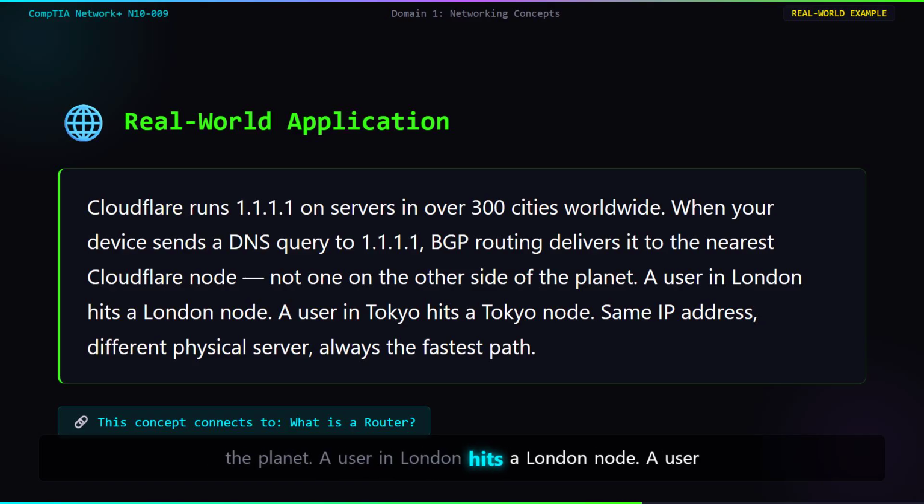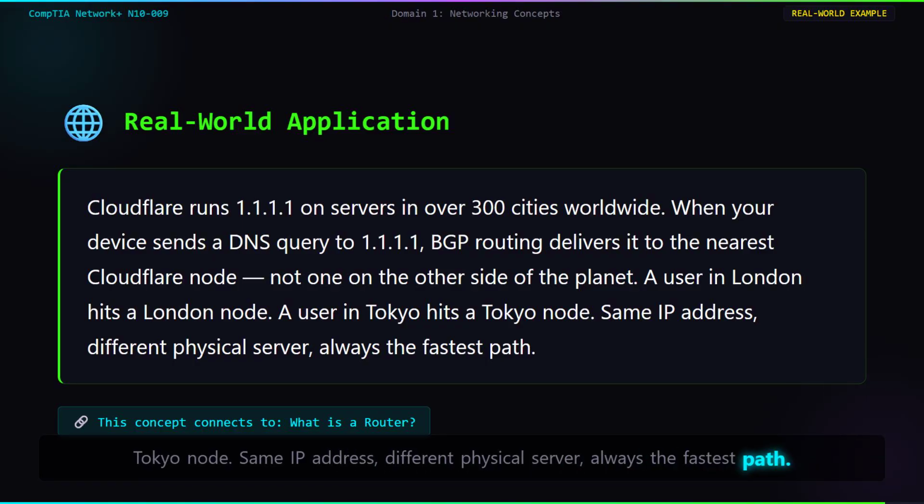A user in London hits a London node. A user in Tokyo hits a Tokyo node. Same IP address, different physical server, always the fastest path.